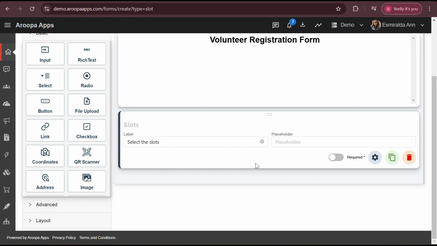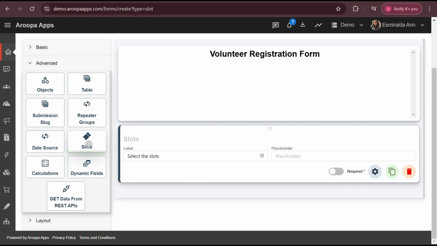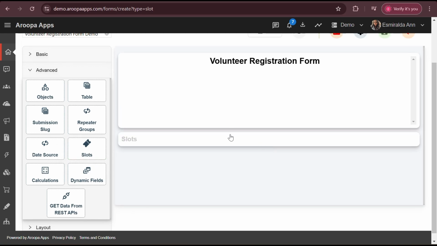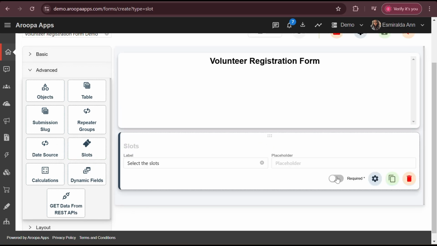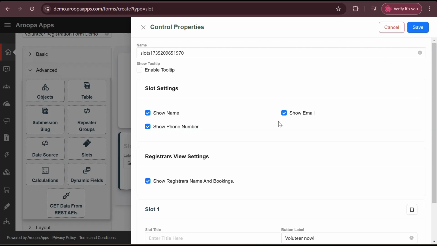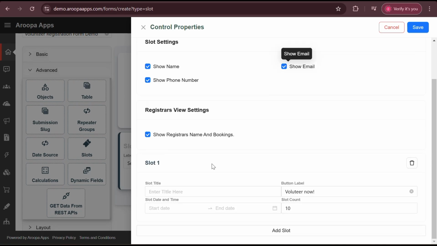If you need to add slots manually, locate the slots tool in the advanced section and drag and drop it into your form. Once added, click the slots field and label your slot field appropriately. Next, click the settings button beneath the slot field and ensure that all necessary fields such as show name, show email, and show phone number are selected. You can also enable options like show registrants name and show bookings so registrants can see who has signed up and how many slots remain available for that particular time.